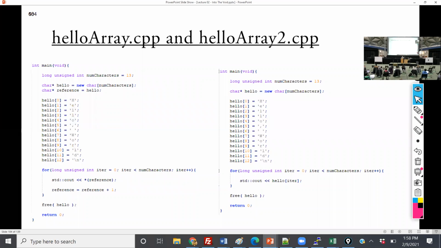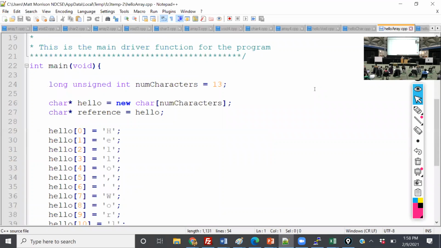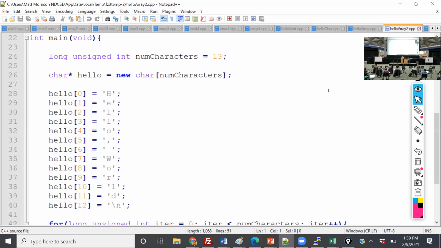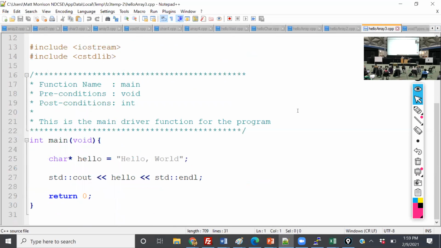Now hello array and hello array 2 and hello array 3, I'm going to break it down into higher and higher levels of abstraction. So here, char array, we're doing the same thing. We're now using those array operators. In hello array 2, I'm now just printing out, instead of using the pointer arithmetic, I'm just saying hello iter. And then at hello array 3, I'm doing char star hello world and printing it out.